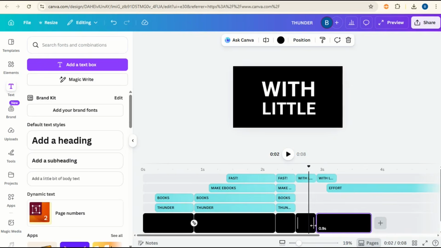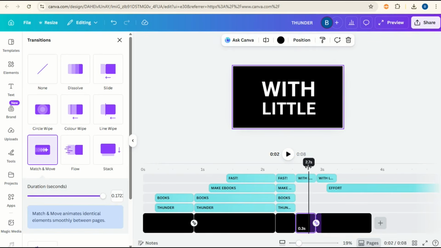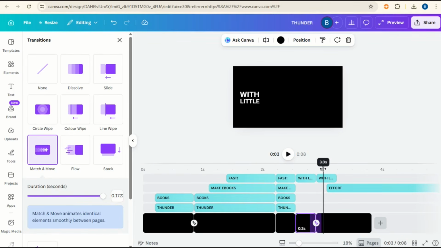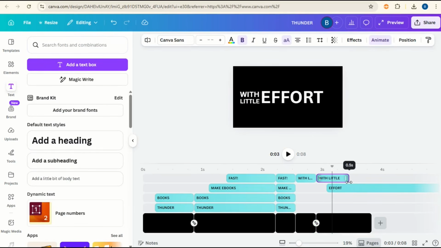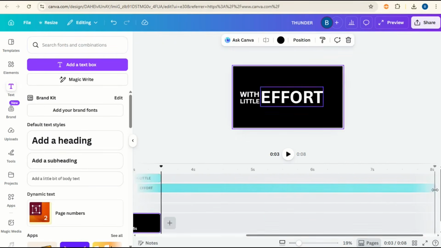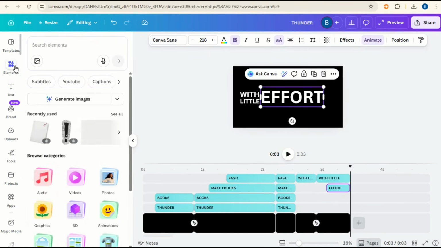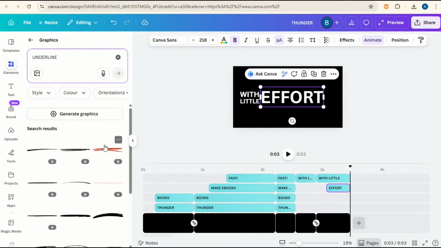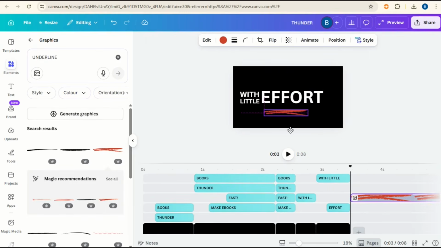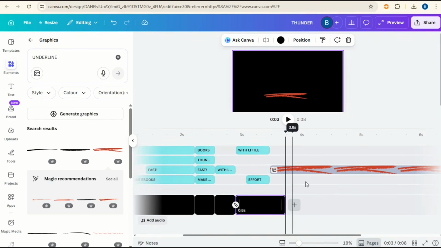And now we'll go to the transition here, add transition and say match and move. And that should cause the text to shrink into the corner, and then we want effort to come in like that. But we need to make sure that the width lasts to the end of the frame. Finally, we'll go to Elements, go to Graphics and type in Underline. We'll click on this red one here and we'll just add that in underneath, and we'll just add it in right at the end of the slide there after the effort has come in.